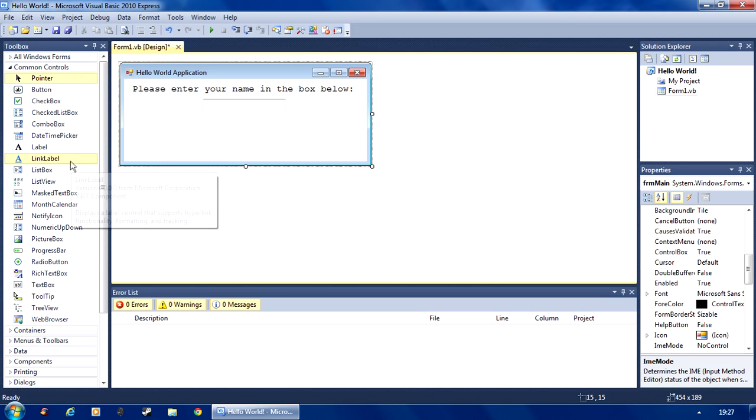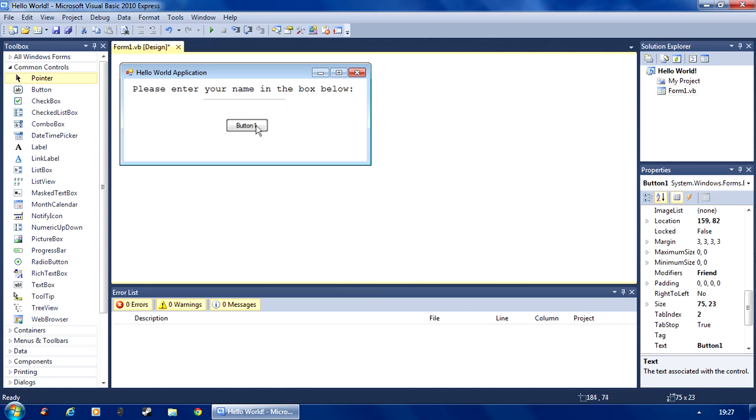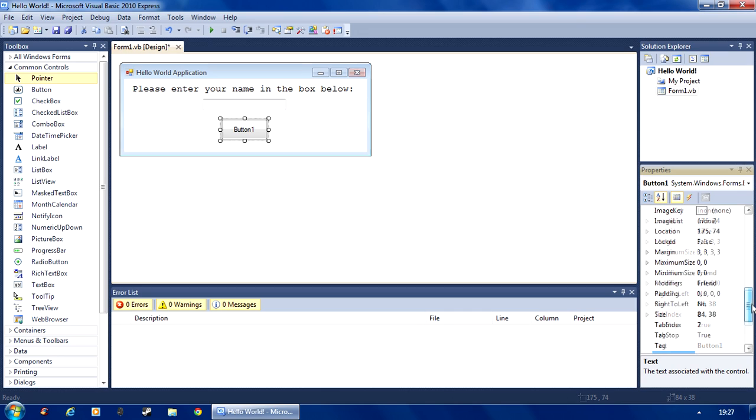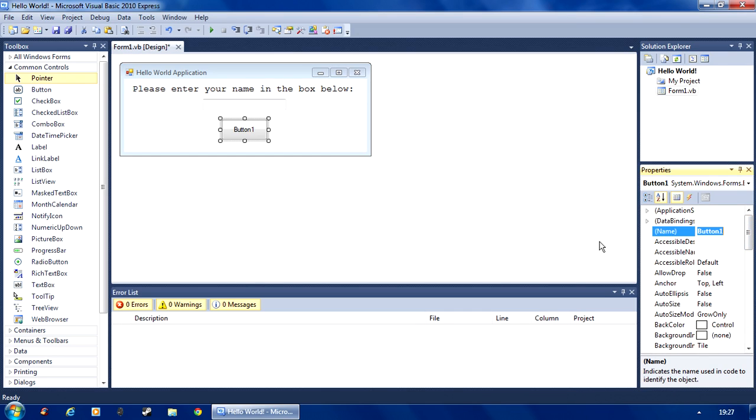Okay, so next we'll want to put in a button, because for our program to do anything we need an event, and the event will be clicking on this button. So there's our button, and much like everything else, we'll rename it, and the prefix for button is btn. We'll call it btn enter. Okay, and then we can type into the button text enter.